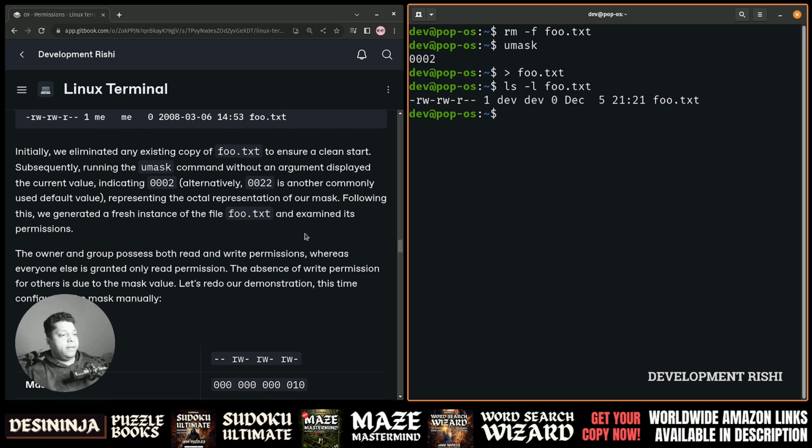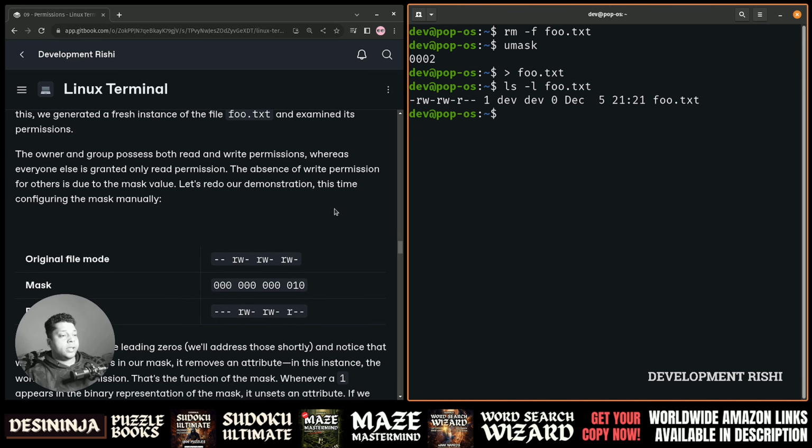Let's have a look. Initially, we eliminated any existing copy of foo.txt to ensure a clean start. Subsequently, running the umask command without an argument displayed the current value, indicating 0002. Alternatively, 0022 is another commonly used default value representing the octal representation of our mask. Following this, we generated a fresh instance of the file foo.txt and examined its permissions. The owner and the group possess both read and write permissions, whereas everyone else is granted only read permission. The absence of write permission for others is due to the mask value.